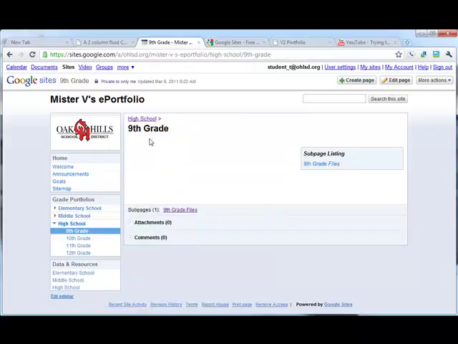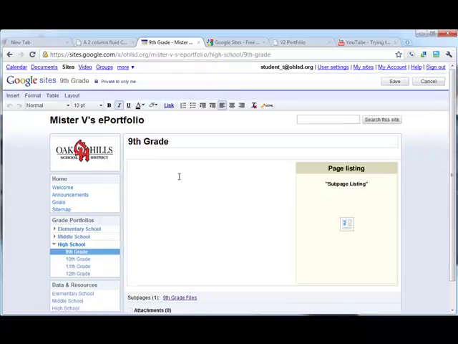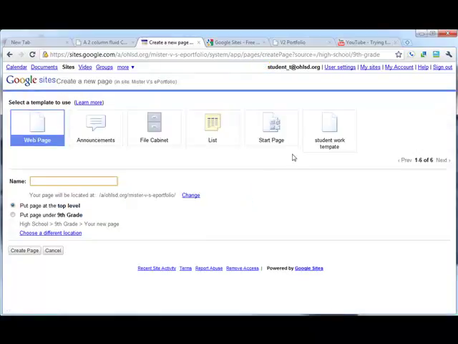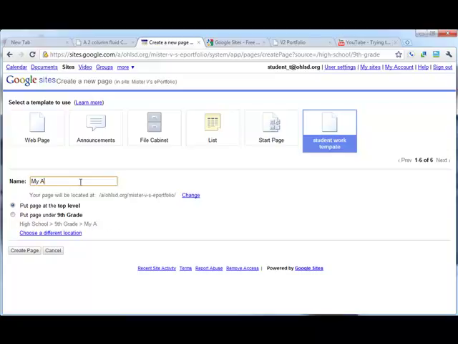Then, going back to your ninth grade opening page right here, you are going to want to click Edit Page, and add some welcoming statement. View my stuff. Now, I wouldn't encourage you to put that statement, but a couple paragraphs describing how your ninth grade went. Save. And now you're going to create the page that displays your stuff. To do that, you're going to click Create Page, and you're going to select this template called Student Work Template. And give it a name, and I'm going to call it My American History Project.